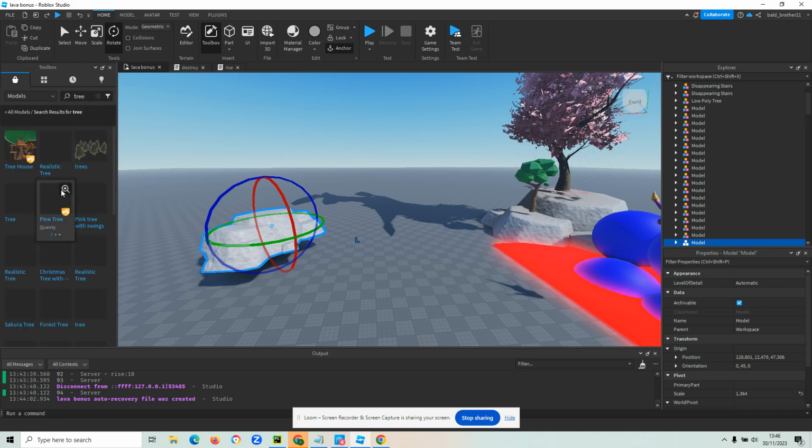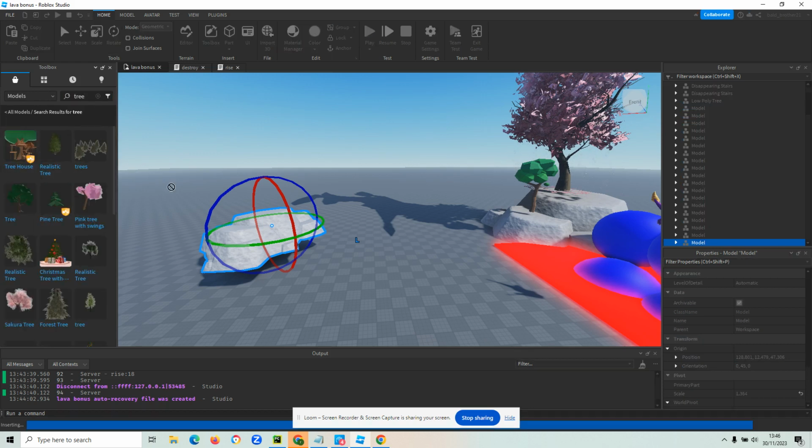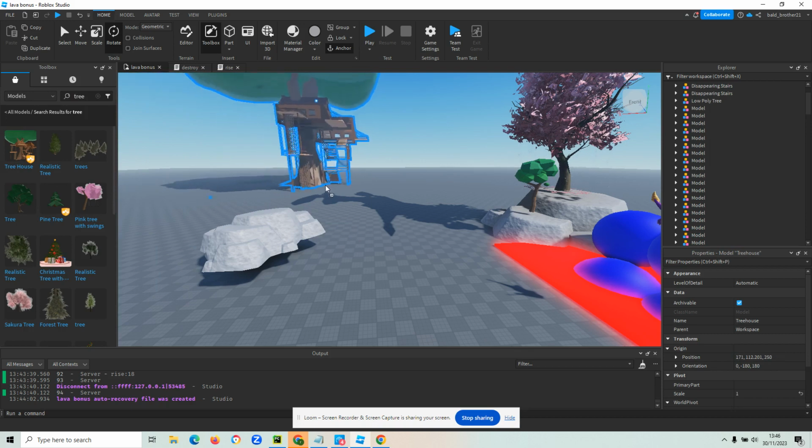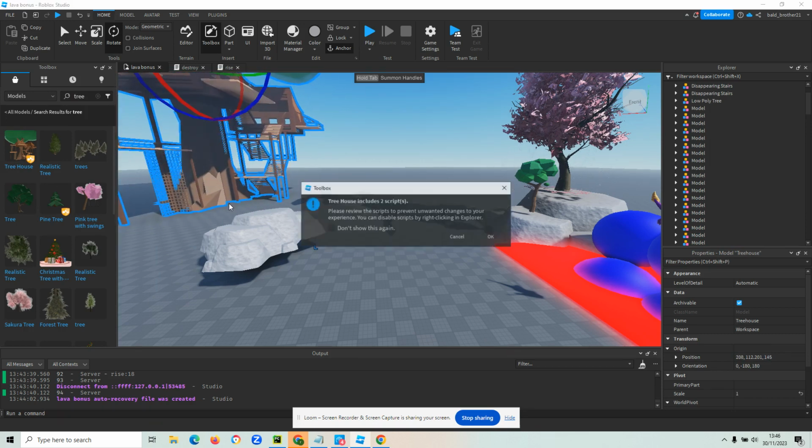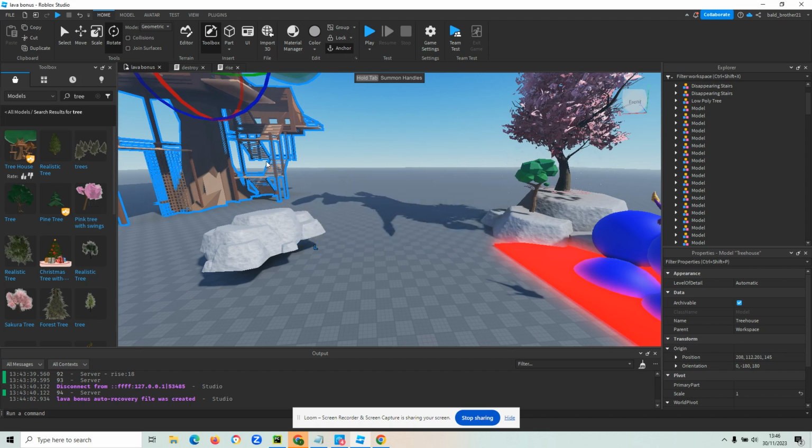So pop in a tree. Get a tree house if you want. Be warned, these things are massive, but a lot of students like using these for this kind of game rather than just having some boring rocks. Press OK. That is just any scripts that's coming in there with it, but that's fine.